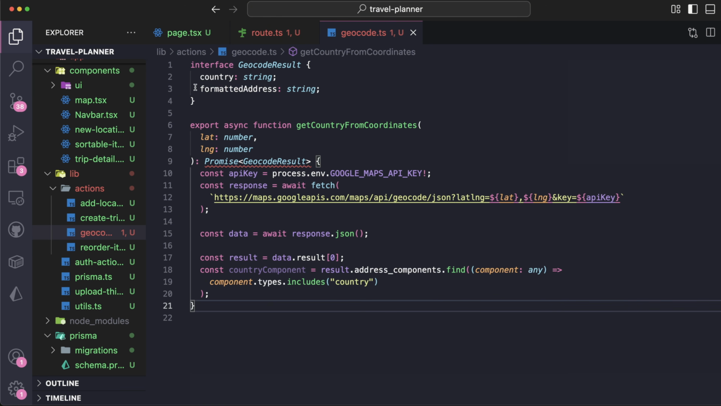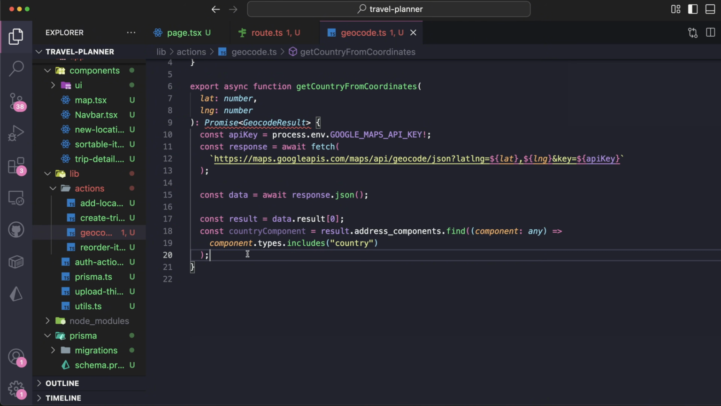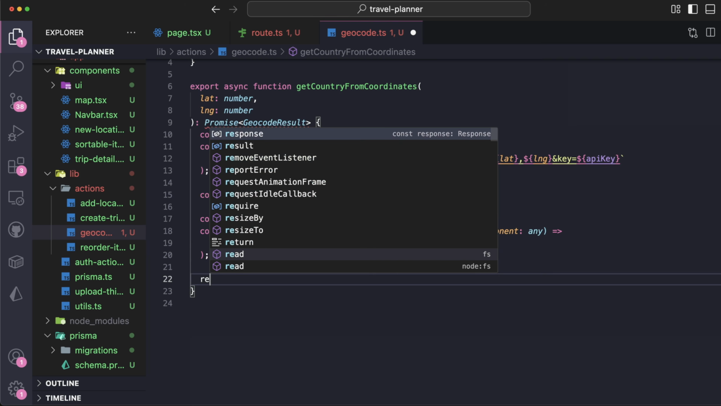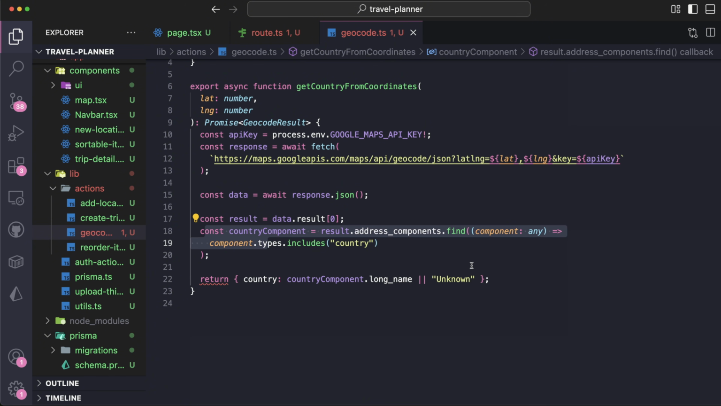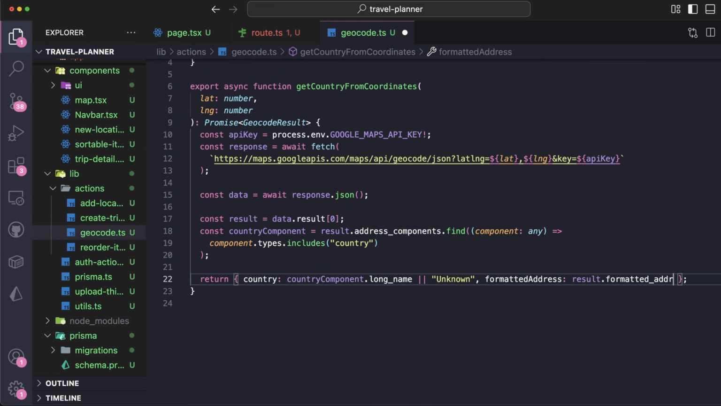Now, the formatted address is already pretty easy to get, so we don't have to do anything crazy with it. And all we do in the end is we return the country, and the value for country is going to be countryComponent.long_name. So we get the long version of the name of the country. If not, if there's nothing, then we default to unknown. And that's it. But hopefully there's always going to be a successful find for the country. Now for the formatted address, it's literally just result.formatted_address.